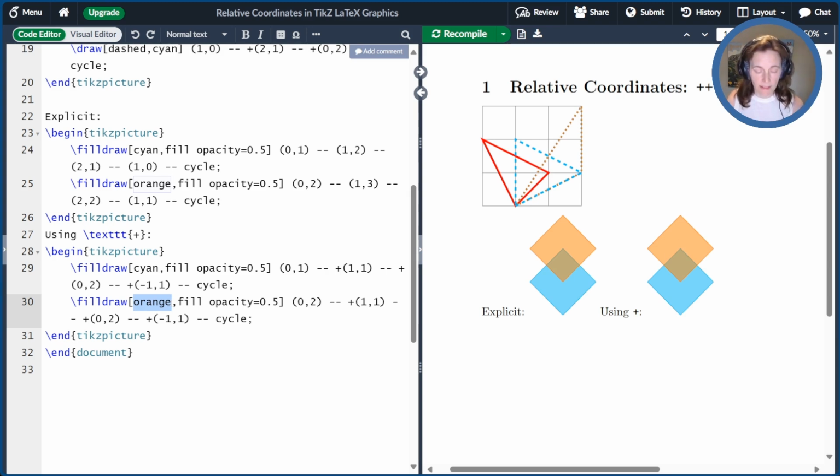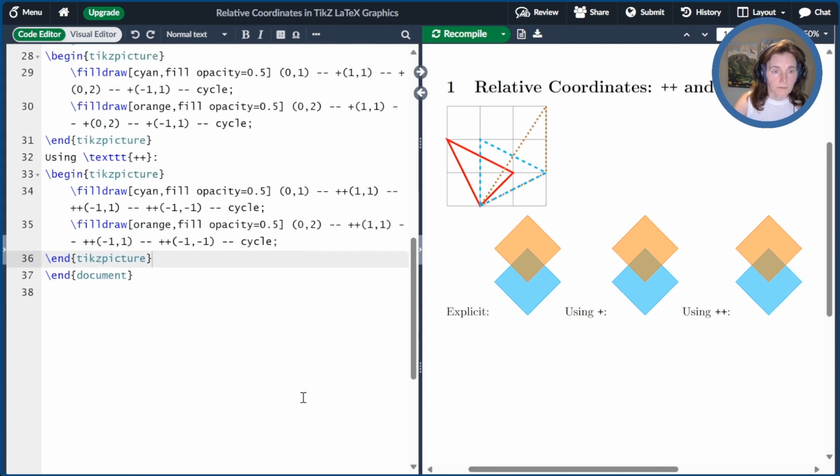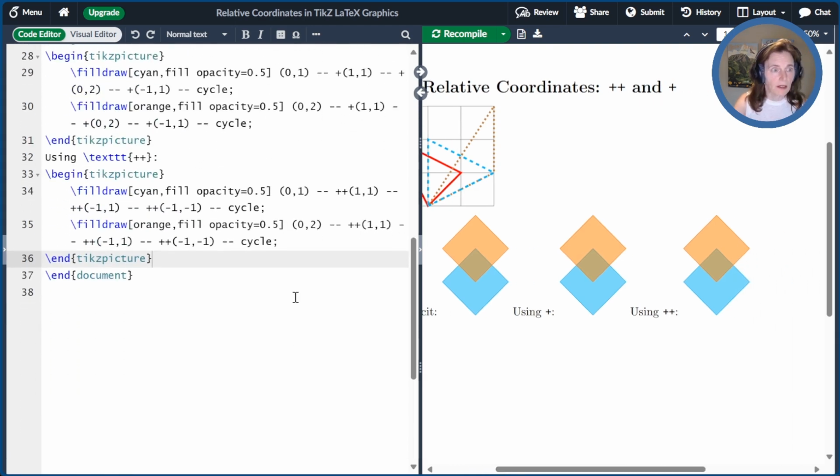We can also do the same thing using ++, and it's just a matter of taste in this case. It doesn't really matter which one you use, but when we use ++, we can get the same picture, but now our coordinates are just a little bit different because we're updating the reference point after each step. So we go ++ to come here to 1, 1, and we've updated the reference point. Then we go -1, 1 to get to the next point, then -1, -1 to the next point, and cycle back.